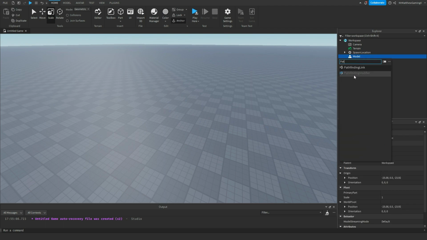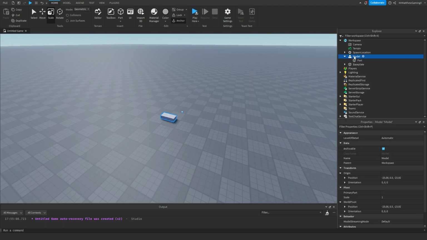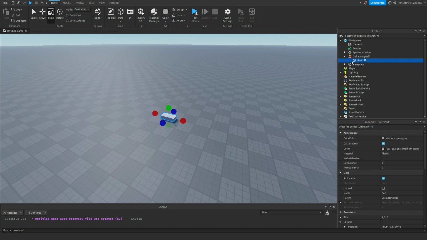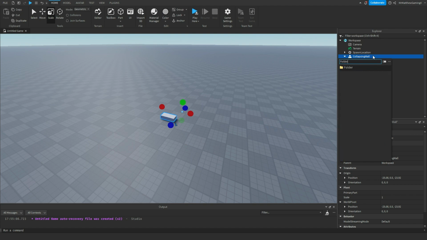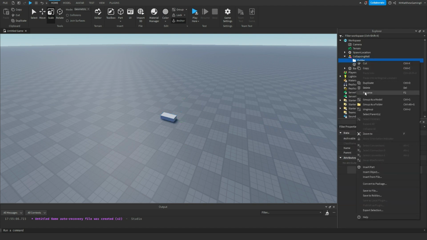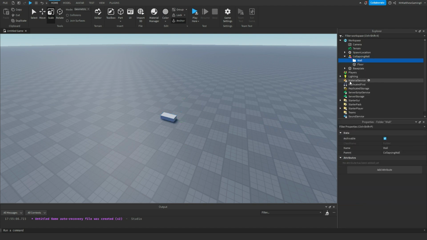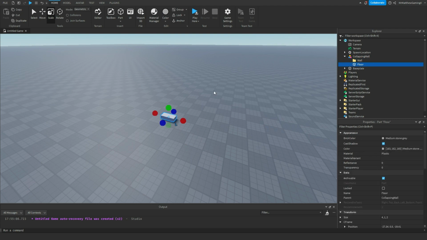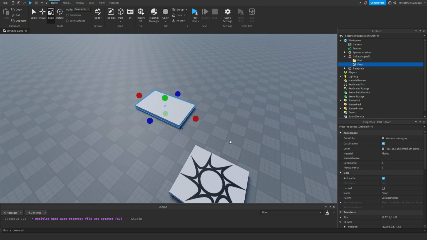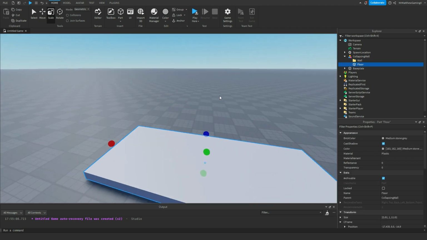And let's insert a part into our model and call it collapsing wall. Call that our model. And then this part right here, we'll make it our floor. And then let's also add a folder. This will be important later. We'll call it wall. So this is where we'll put all the parts for our wall. And then this will just have our floor. So let's make our floor real quick, like this.